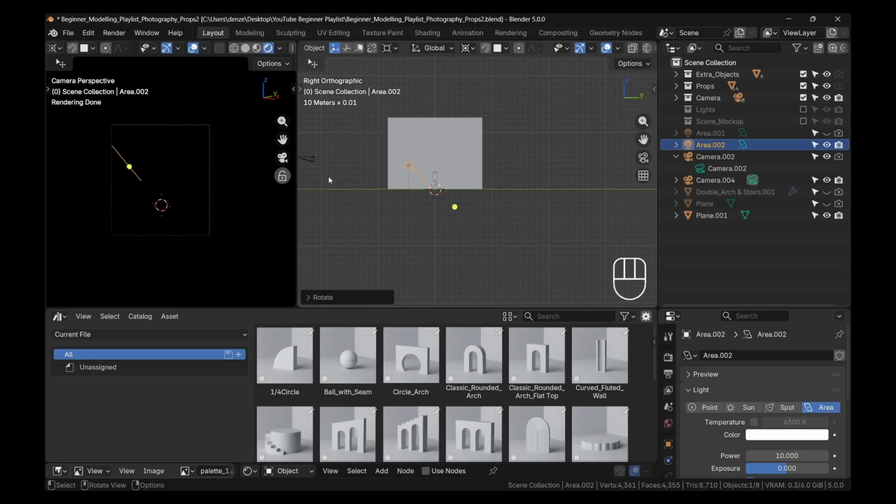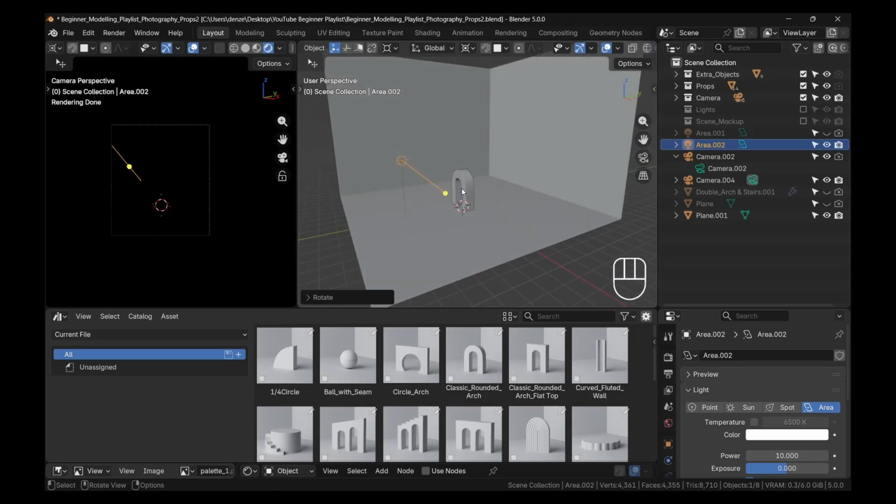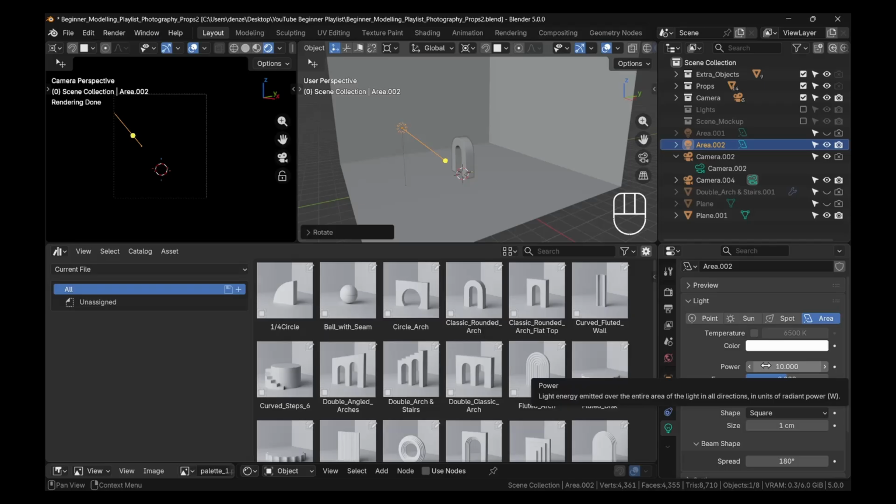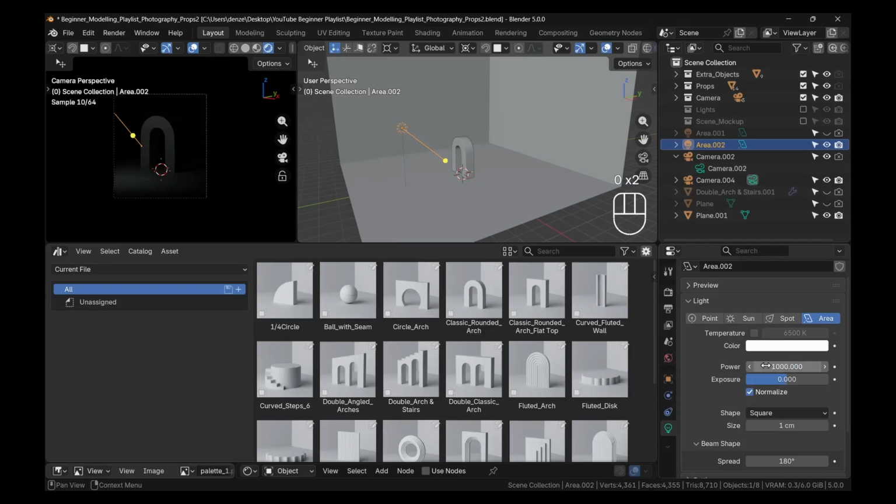We're not seeing anything. That's because the light is very dim. If we go across here to the properties, we see here that the power is set to 10. So we could change this to like 1000, for example, and now we should see something. If I turn off normalize, it still doesn't change anything. And that's because the size of this light is only 1 centimeter, because we're working in centimeters.